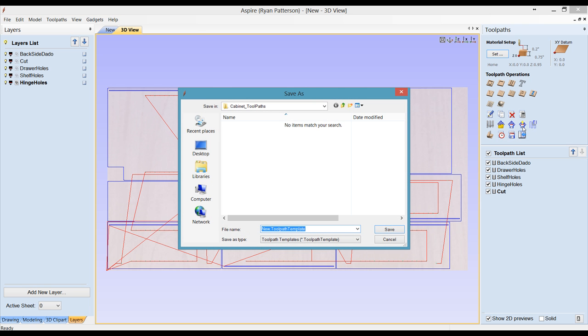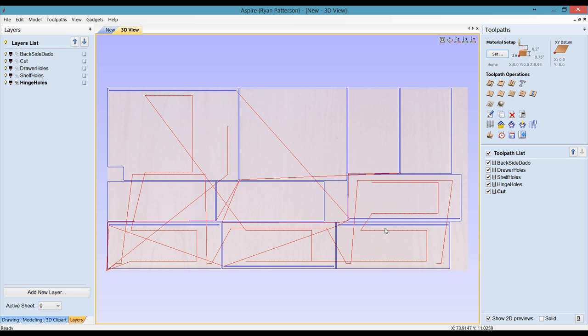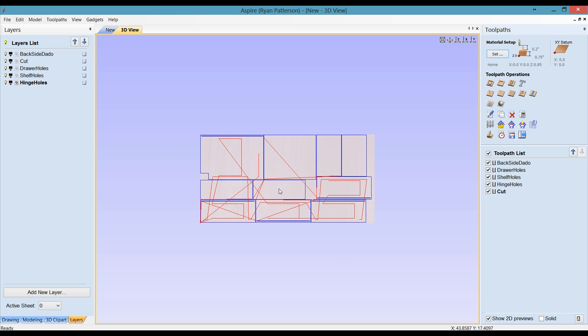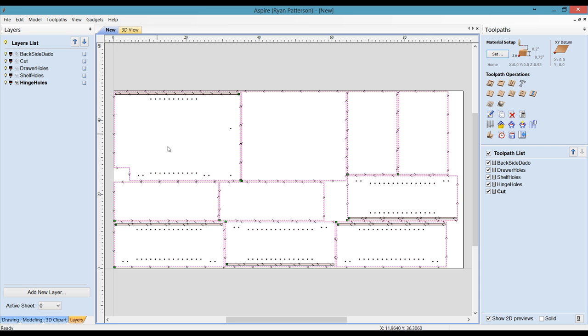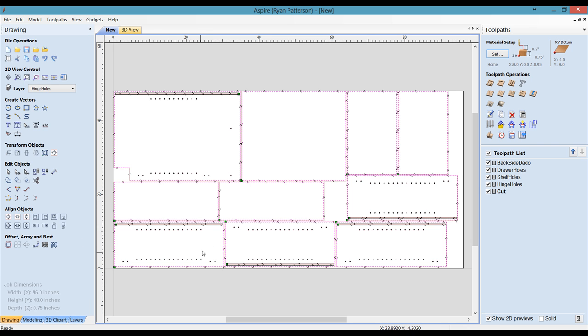selecting Save. Now it needs a name. I want to give it a recognizable name that you're going to know what it is the next time you need to use it. So I'm just going to name it Basic Cabinet and click Save. Now that is set up a process to where we don't have to go through the process of selecting all our vectors and calculating and going through all our toolpaths once again.